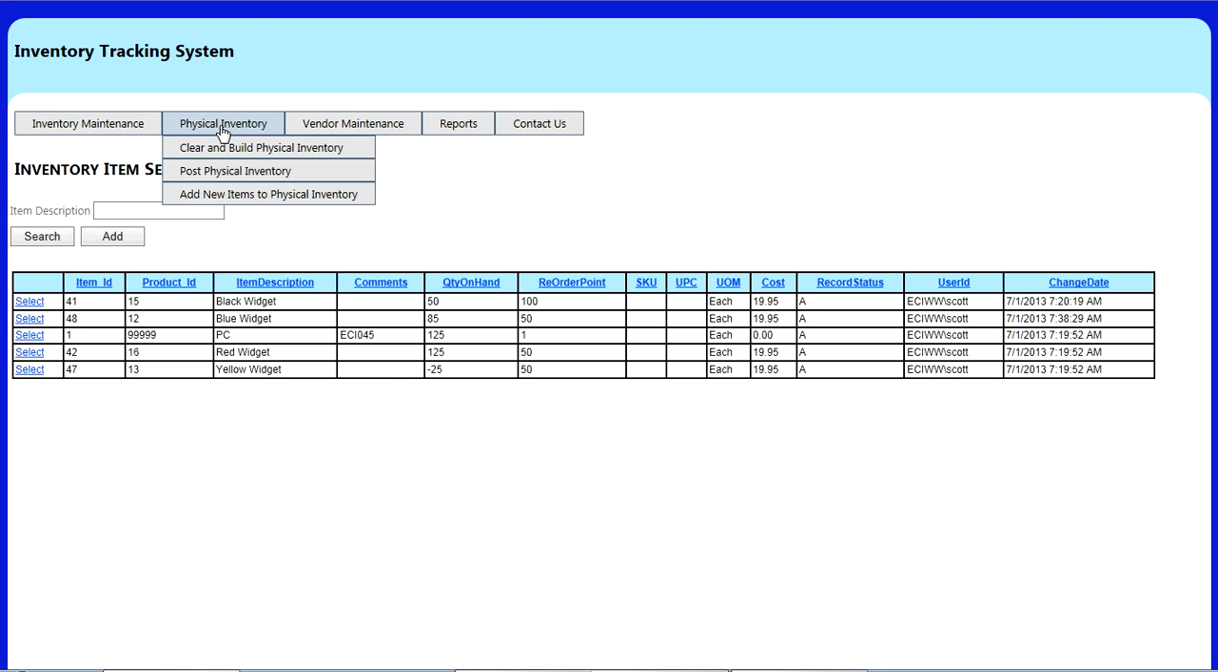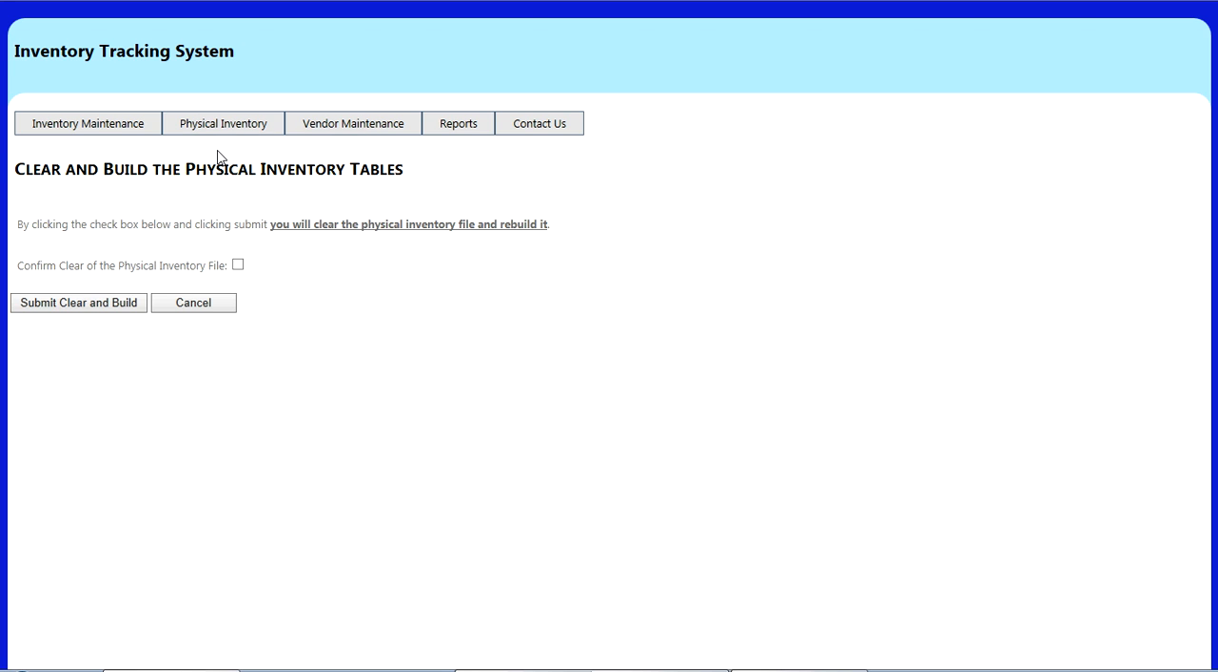I'm going to show you physical inventory. There's three parts to physical inventory: the clear, the post, and the add new items. The clear will build the inventory. You have to be a little careful with this, you don't want to run this when you've got an inventory in process. It's a three-stroke thing. You come into the screen, you click this button, and you click clear and build. So it takes 3 keystrokes to build the inventory.